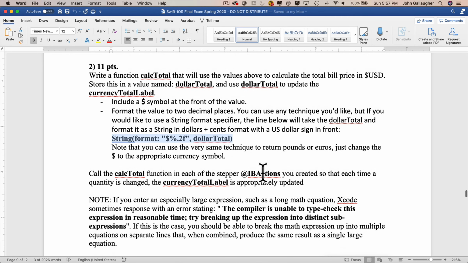Now we should call calcTotal for each of the individual stepper IB actions. This way we can make sure every time we increase our quantity up or down of any of the items, we get the exact price value showing.